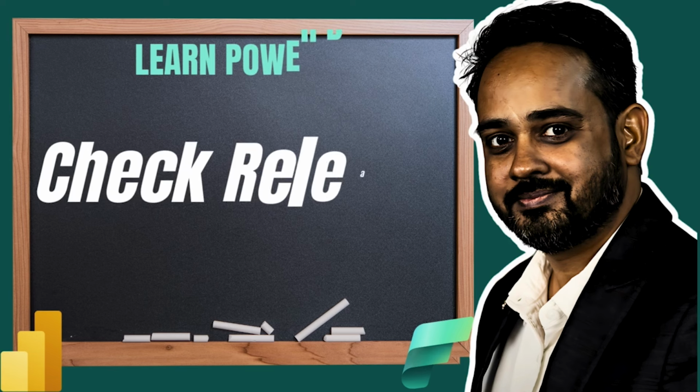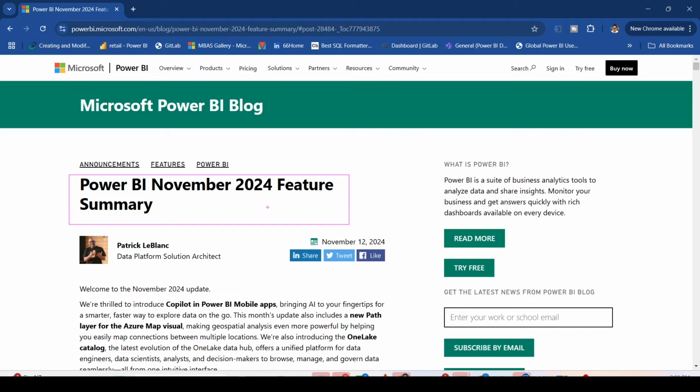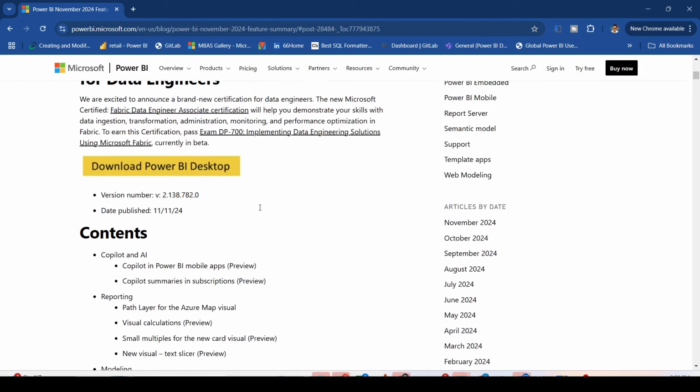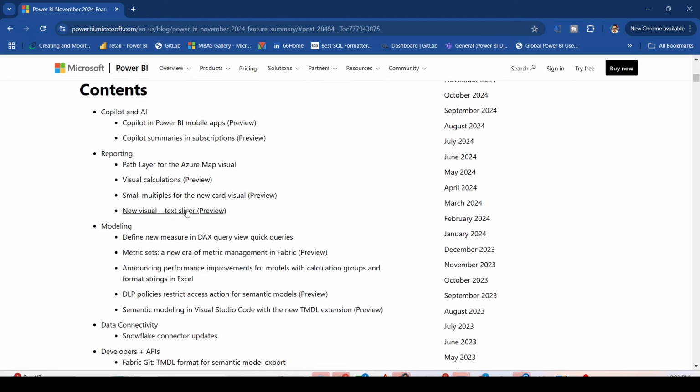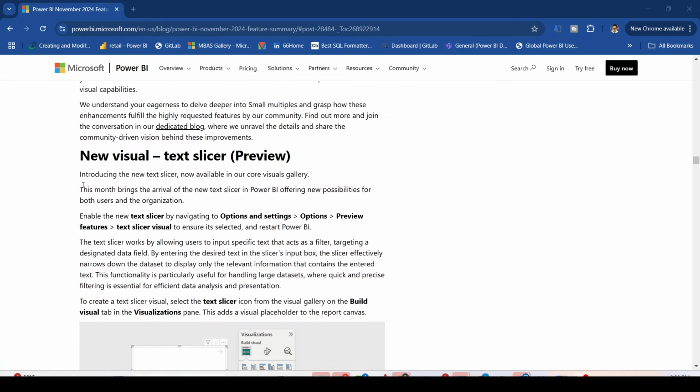So let's jump onto the release notes. This is the Power BI November 2024 feature summary, and then we scroll a little down. You will find inside the content, we have a new visual. The visual is text slicer and it came as a preview. Now let me click on that and we'll reach the notes. These are the notes of the new visual, the text slicer.